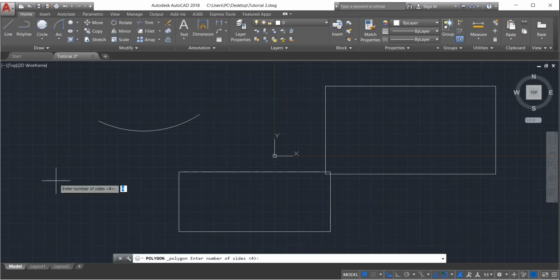Then there is also polygon. For polygon, you have to tell it the sides. If we say 4 sides, then that is going to be an equivalent of a square. So if I input 6 sides, I press enter, then it's going to ask me for the center point of the polygon. So I click the center point.